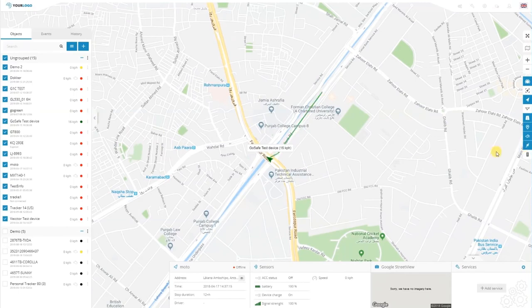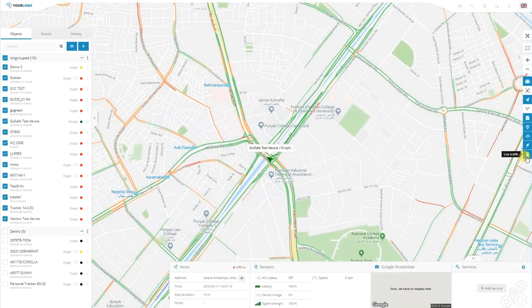And the same goes for traffic. You can click this option and you will see live traffic showing the congestions, the traffic, and so on.